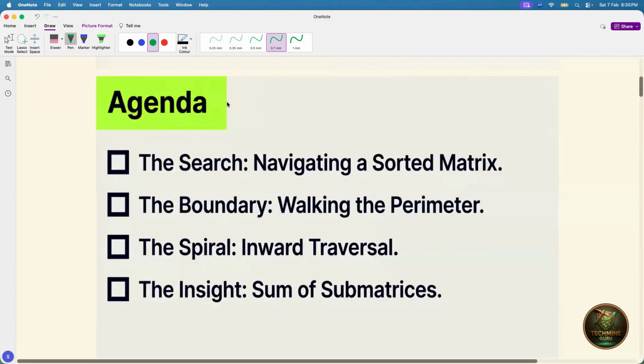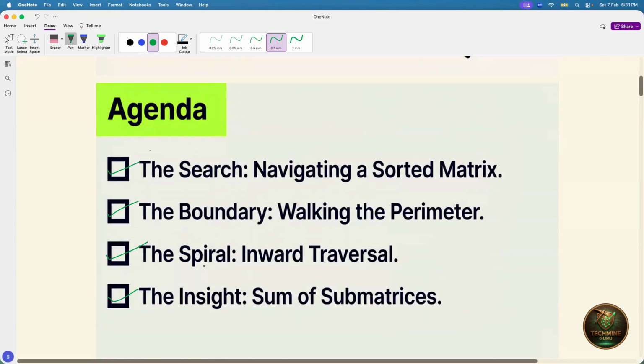So here is our agenda for today. First, the search, navigating a sorted matrix, right? Then the boundary, where we will walk around the perimeters. Third, the spiral inverse traversal, the spiral matrix. And finally, the insight, where we will find the sum of all possible submatrices using pure math logic. So let's get straight into it.